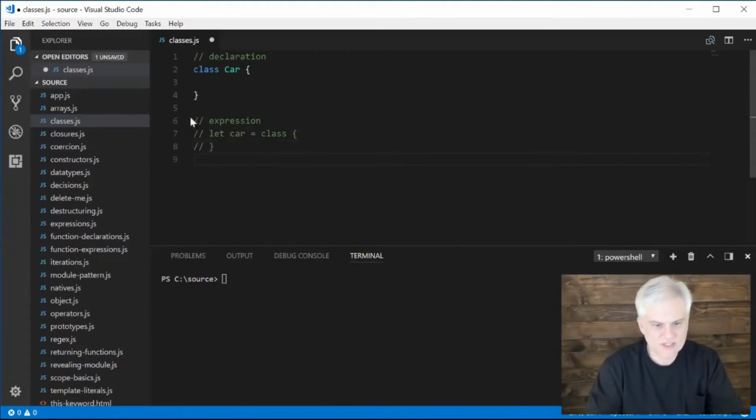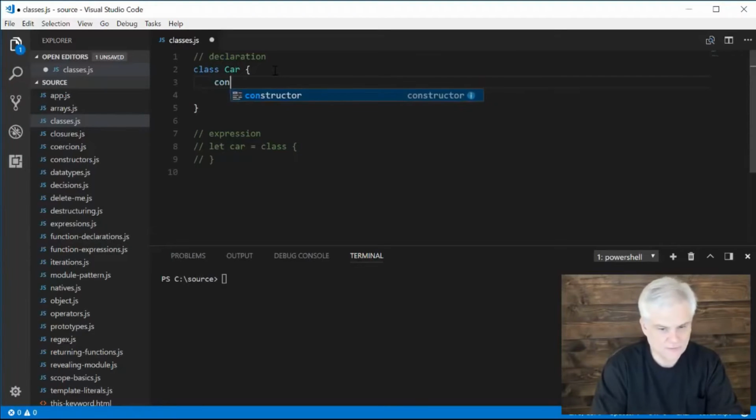All right, so inside of the declaration, let's create a constructor function. You have to use the term constructor. Then you can add any input parameters that are essentially going to map to properties that you're going to add to a new instance of an object based on this class. So here again, you do something like make, model, and year.